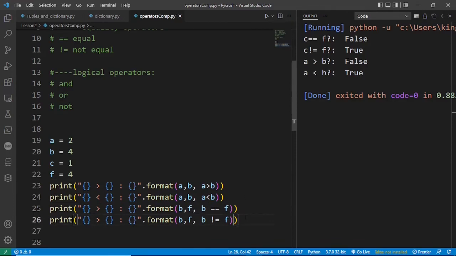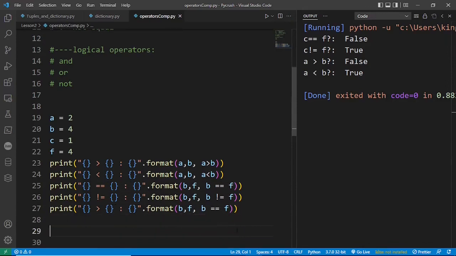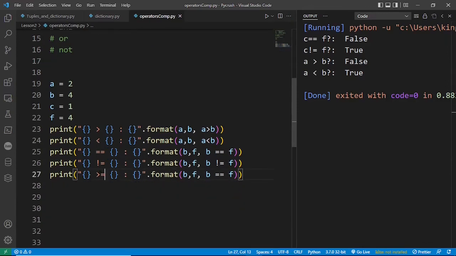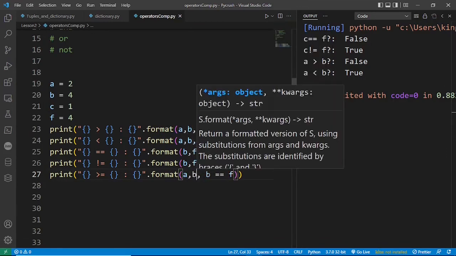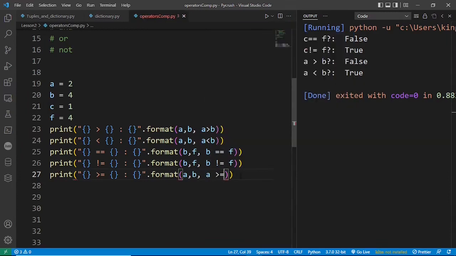So another thing that I want to check, okay, here I've got equal. We have got not equal, and I think everything is in order here. Let us say maybe we want to check if it's greater than or equal to, and let us put A, B. And A greater than or equal. I think everything is in order, and of course there's an error here. Let me check it, format. Okay, I didn't put B here.